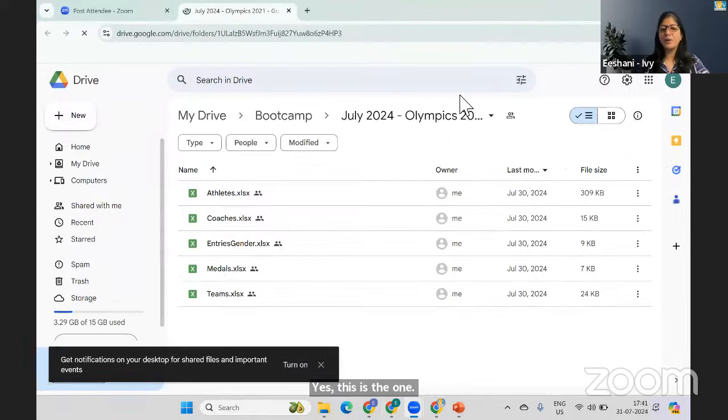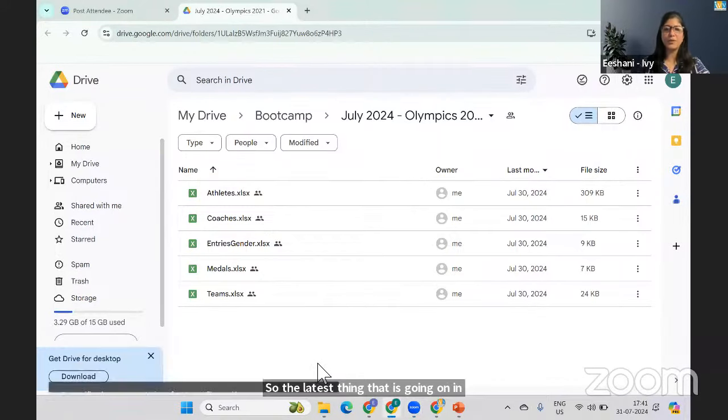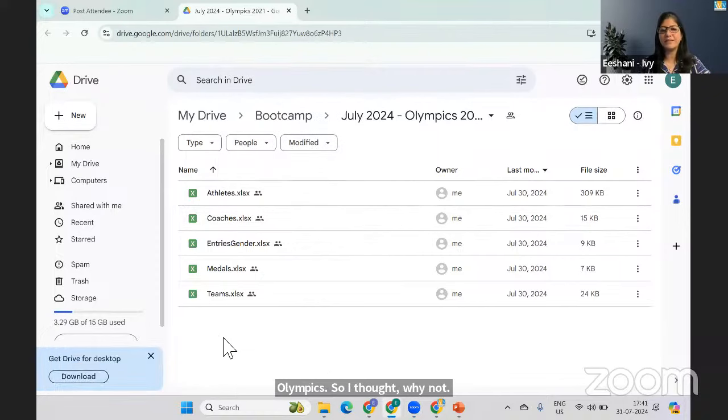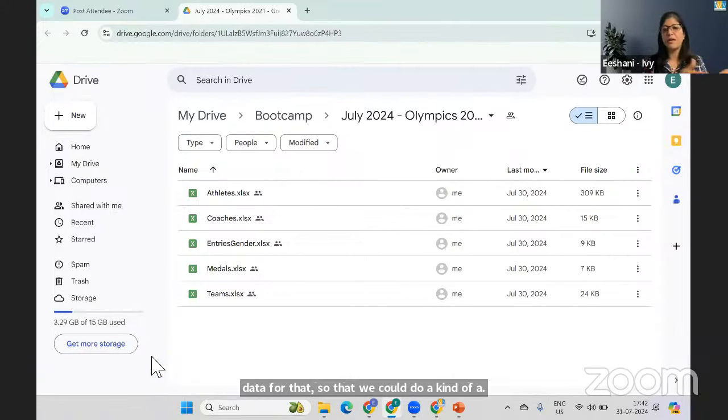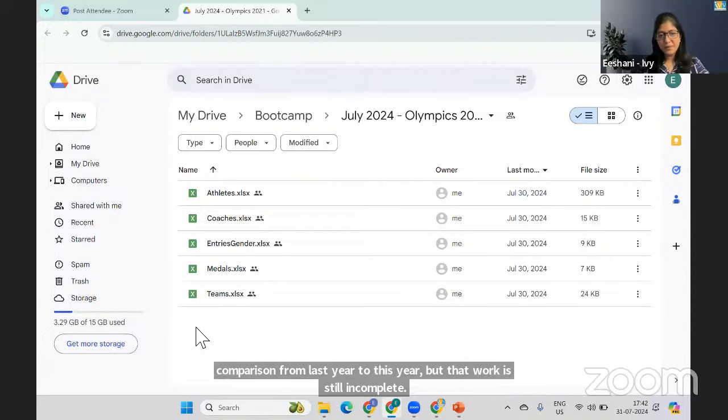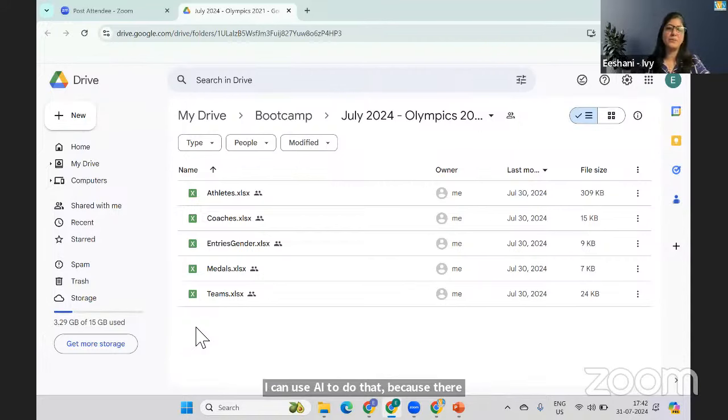So the latest thing that is going on in our world is the Olympics. So I thought, why not pick the Olympics data set and try to work with this. This data set is of 2021. Yesterday night, I was trying to gather the data till date, whatever events have happened, so that we could do a comparison from last year to this year, but that work is still incomplete. Again, I used AI to do that because there was no direct connection with the website. So I took screenshots, uploaded them, told it to create a table, had multiple tables, then told it to create a single table, and so on and so forth.